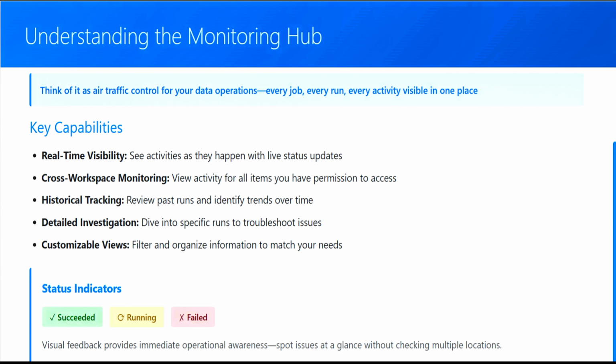So the monitoring hub is essentially your activity dashboard for all of Fabric. It's not just for things you own. You can see activities for any item you have permissions to view. This means if you are collaborating with others, you get visibility into the entire picture, not just your little corner of it.